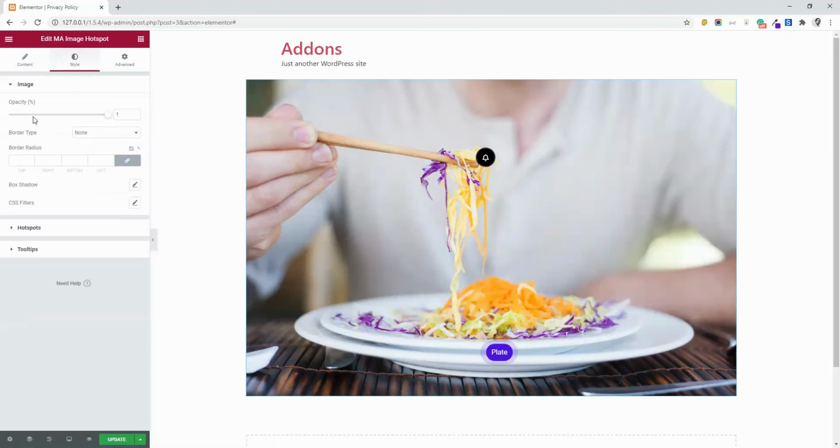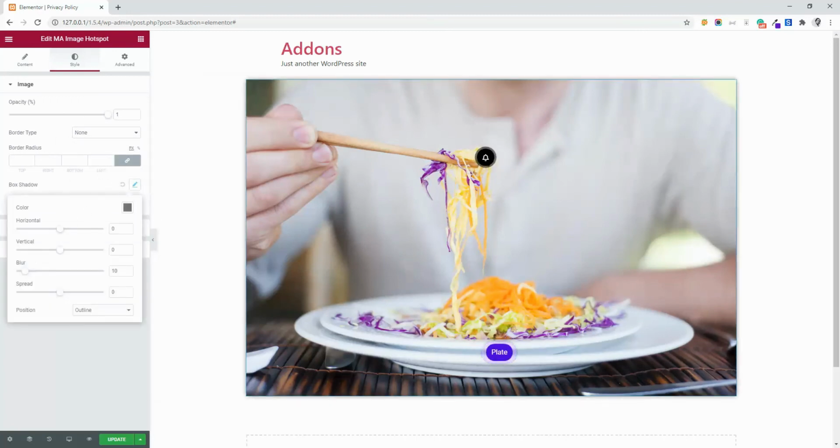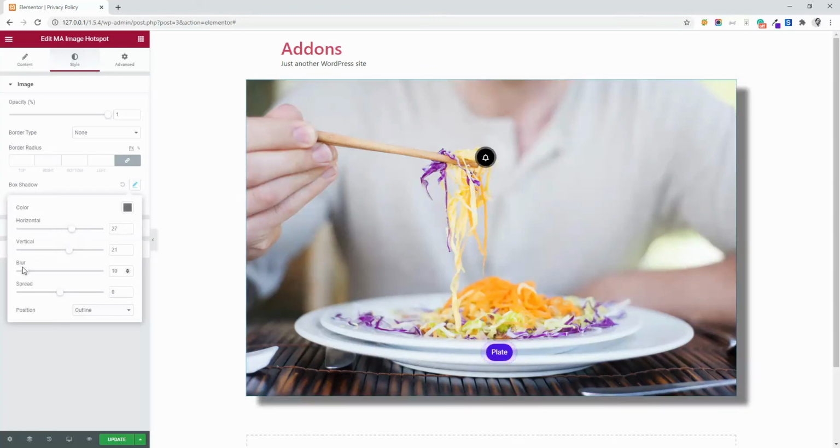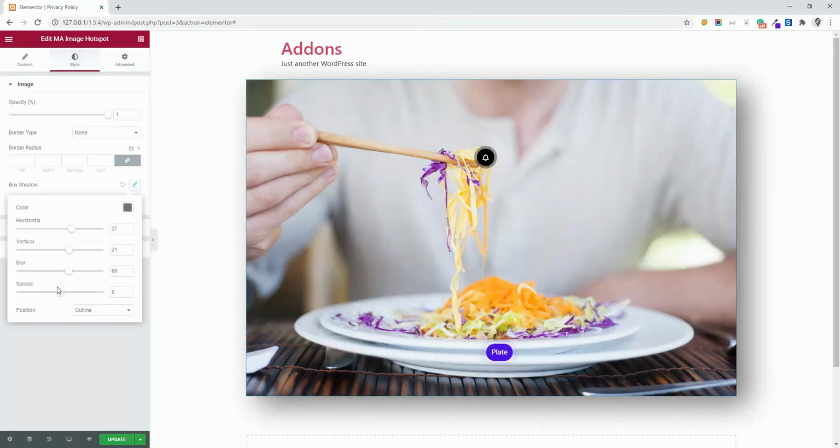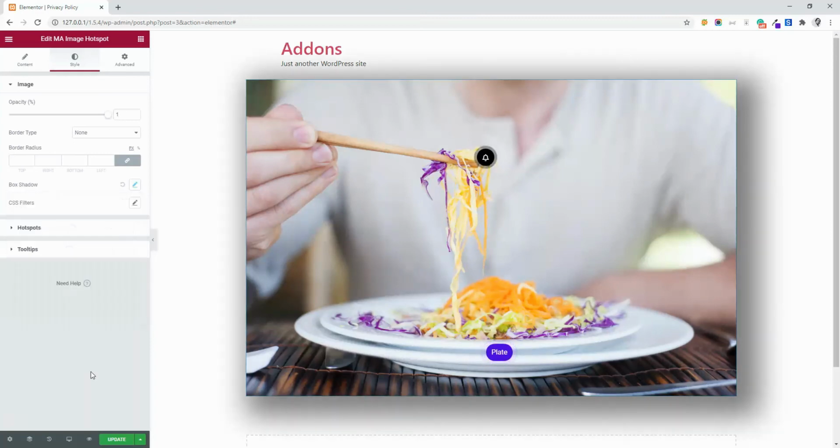So now let's navigate to our style area. Style the opacity. If you need, you can decrease the image opacity, and you can add a border on the image. Then apply a box shadow. You can see a nice box shadow effect. You can increase or decrease it as your needs.